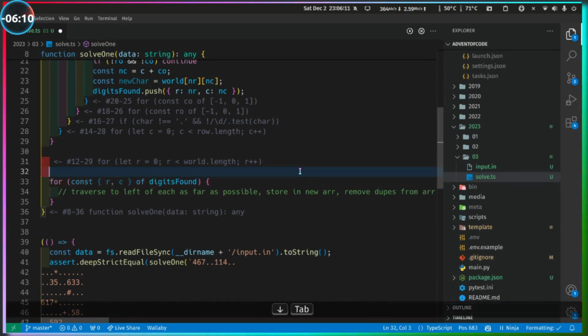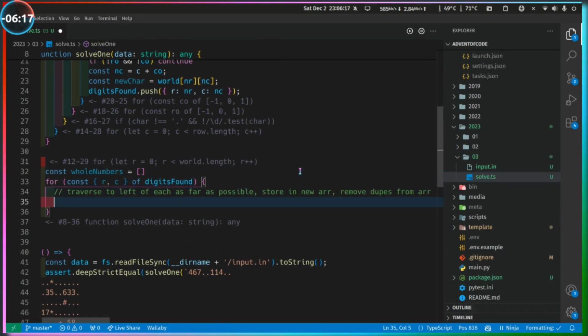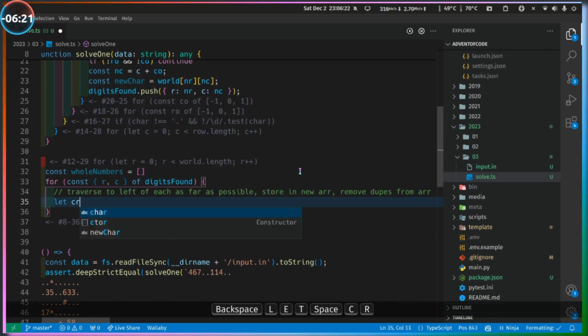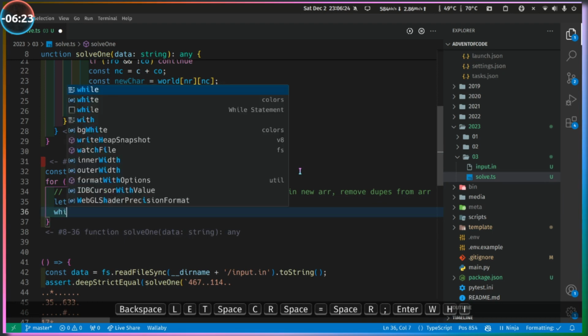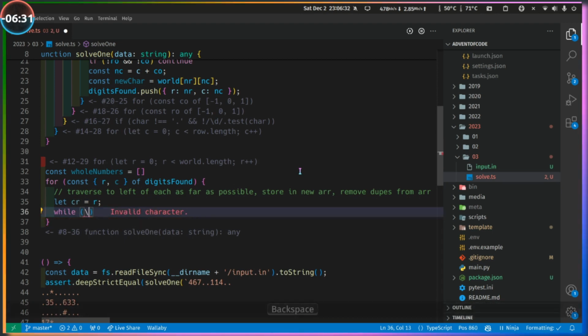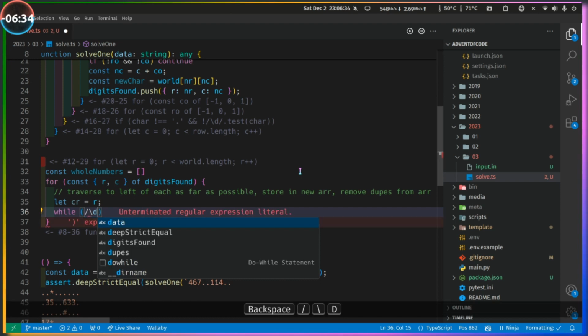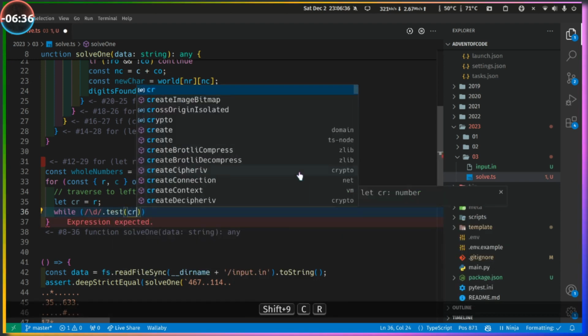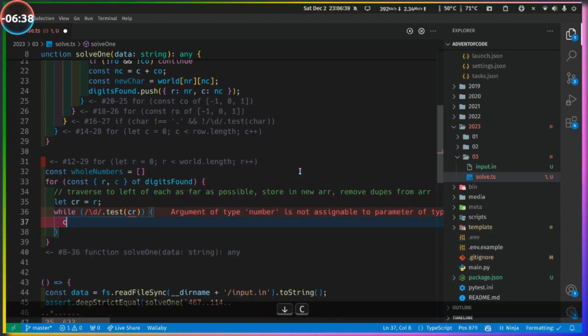Now it's going to be RC. Nah, let's not do that. Let's do it in the loop. Whole numbers equals an array. We'll define the type in here. Okay, let's do this. Let CR equal R, while CR is a digit, so digit rejects, wrong way. Dot test CR, then CR, keep going back.